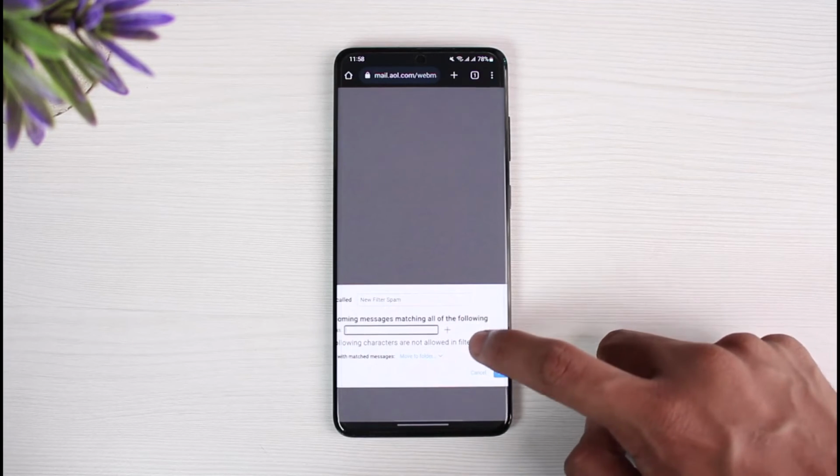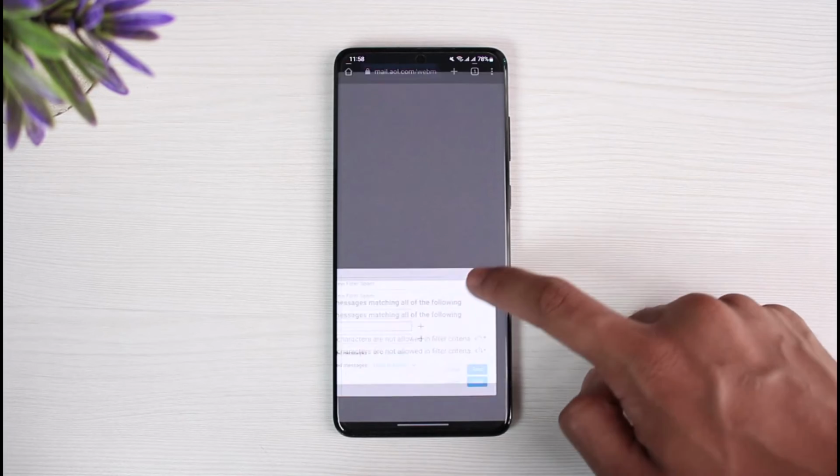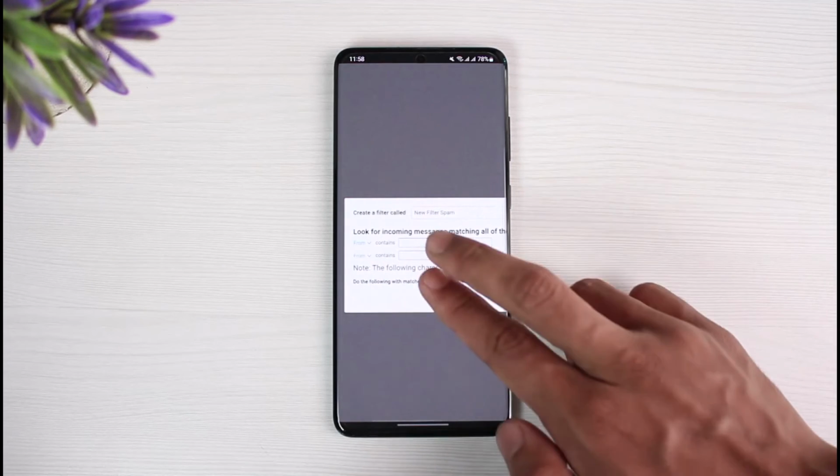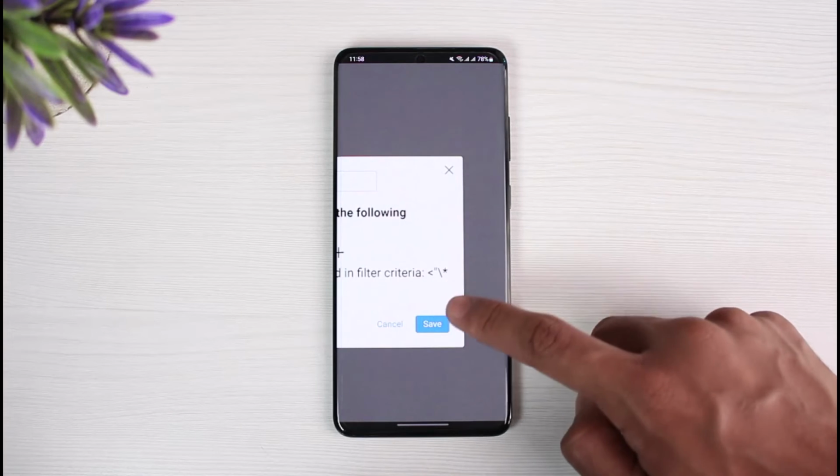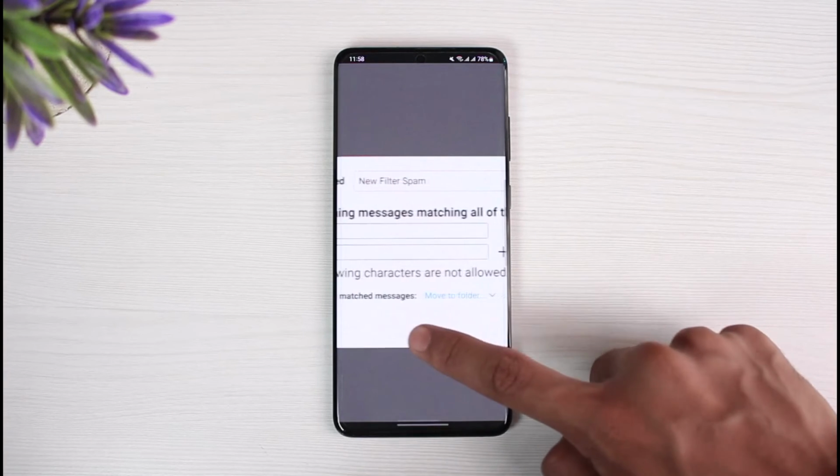Once you've done so, you can also tap on the plus button to add more keywords and so on. Note that certain characters, such as these symbols, are not allowed in filter criteria. But basically this is it.